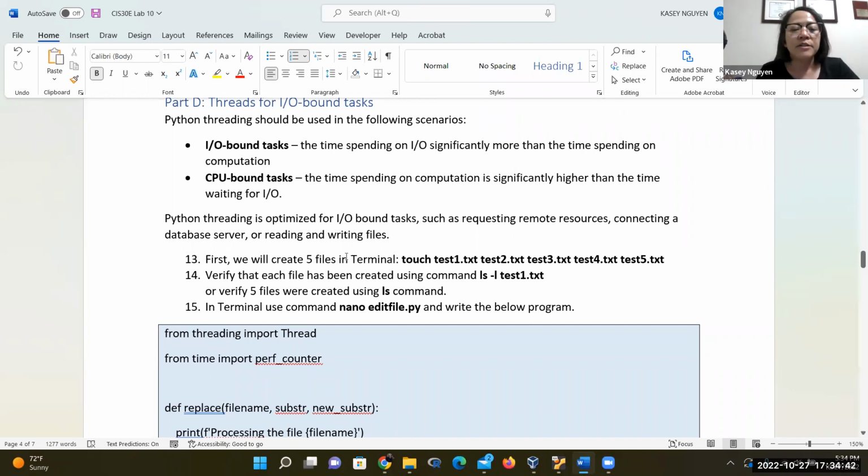For IO bound tasks, it really depends on the time that would be spent to generate the input and the output for the computation. When we say IO bound task, this is the time that's spent on IO, then on the computation. The CPU bound task is the time that's spent on the computation, which is significantly higher than the time that's spent waiting for IO.